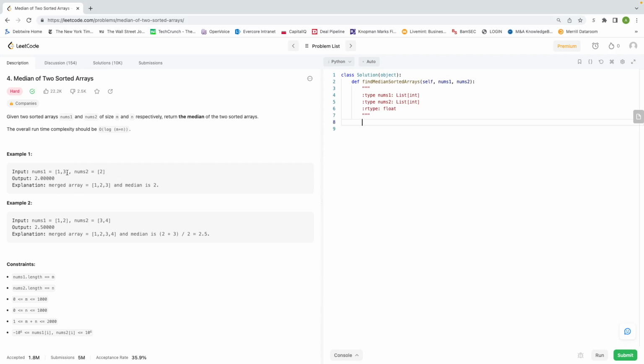For example, 1, 3 and 2 will become 1, 2 and 3, and then you have to give the median as 2. And if there are 4 elements 1, 2, 3 and 4, then you will take the middle two elements, divide that by 2 and give that as the median. So this is also a very simple solution, although it says hard. I'm gonna show you the explanation first, and then it will help you understand how you can do this easily.